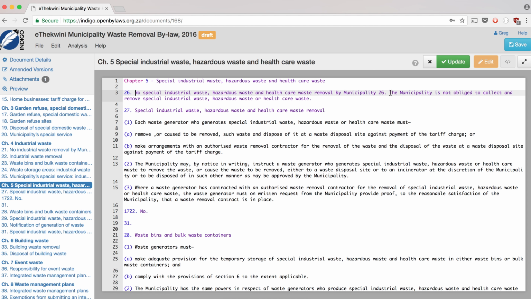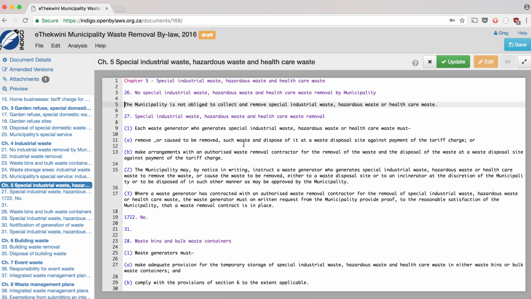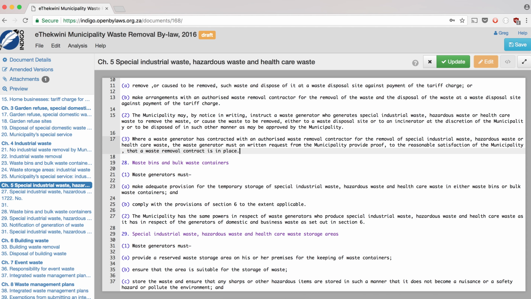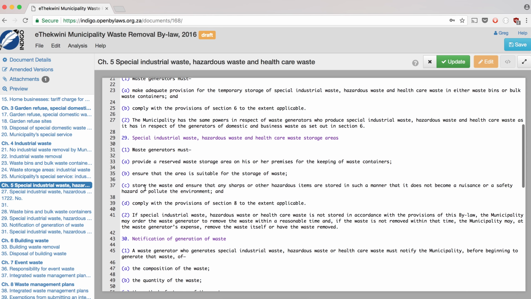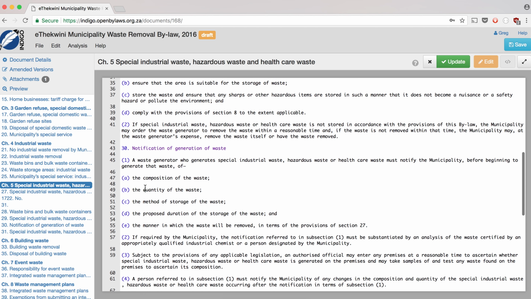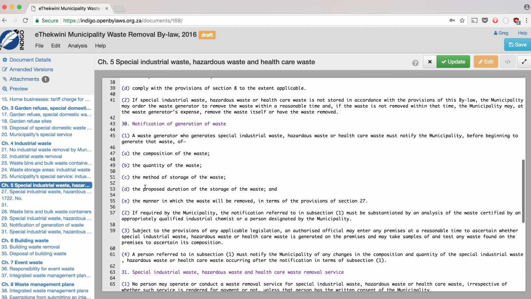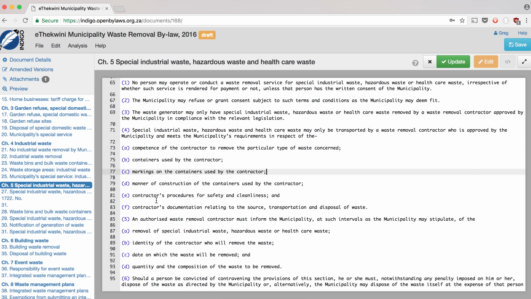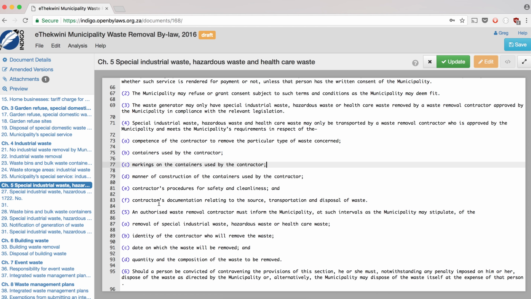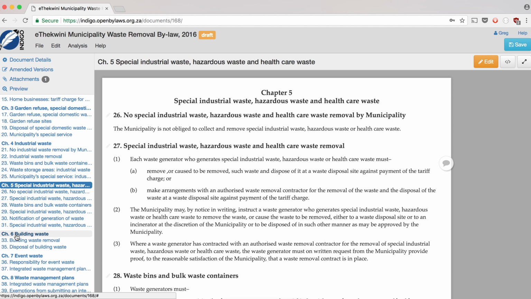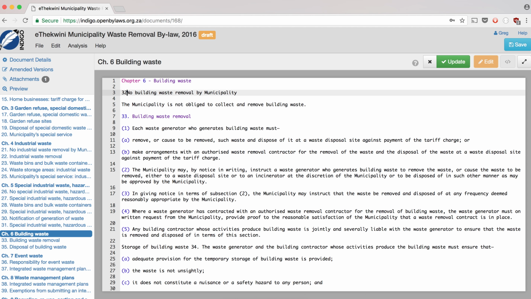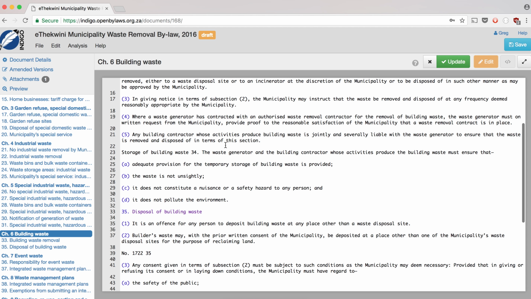So let's remove the 26, 27, 28, 29, 30, looks okay, 31. Cool. Chapter 6, we're missing 32 and 34, so no doubt we'll find them in here. There we go. There's 34.